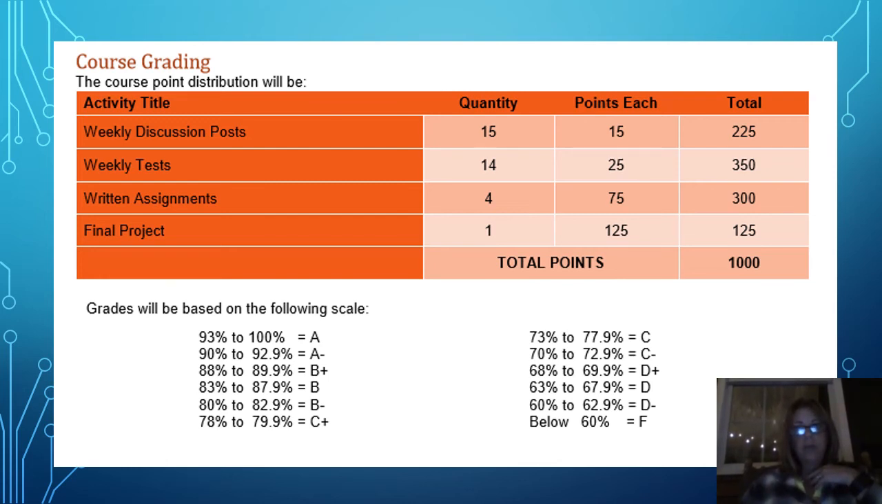There are 4 written assignments throughout the semester. Each one of those are worth 75 points. And then your final project is worth a total of 125 points, but that's broken up into the 4 sections, or the 4 parts. So like part 1, you'll get 5 points. Part 2, it's worth 10 points. Part 3 is worth 10 points, and the final video is worth 100 points. And hopefully I've done my math correctly, it totals up to 1,000 points.